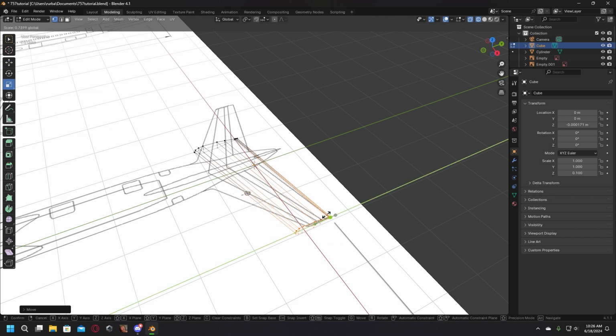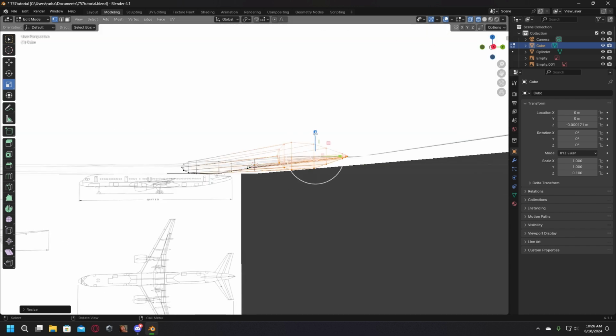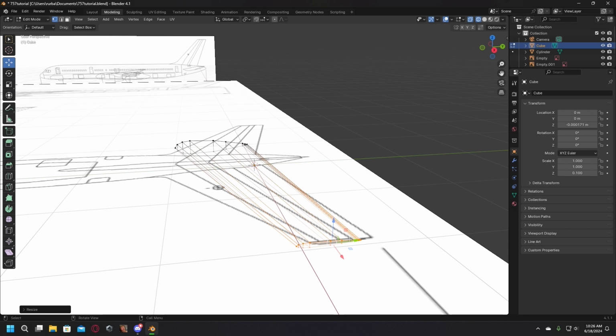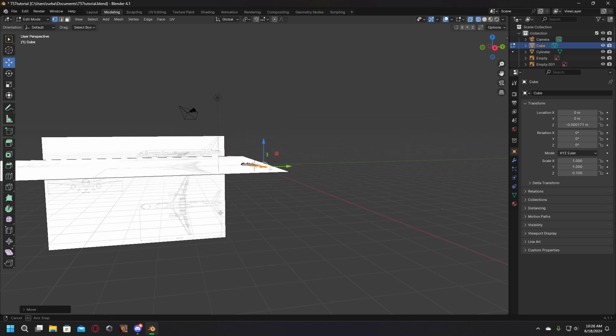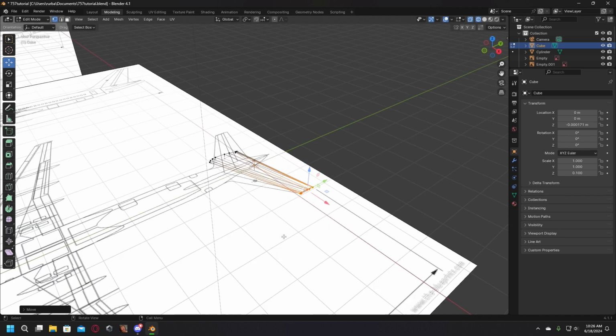So now we're just going to shrink this down. And then since they narrow out at the end, we're just going to make that a bit smaller too, since they start wide where they attach. You can use this blueprint for that reference, which we'll get to.